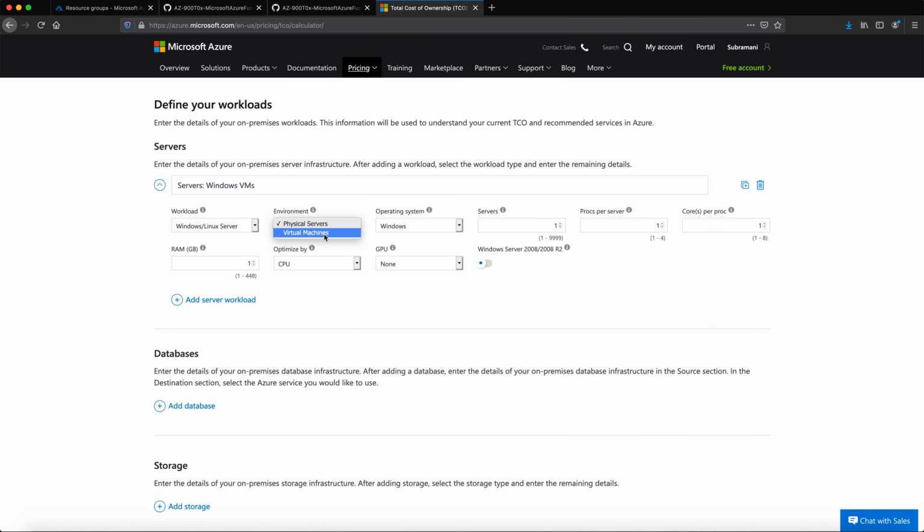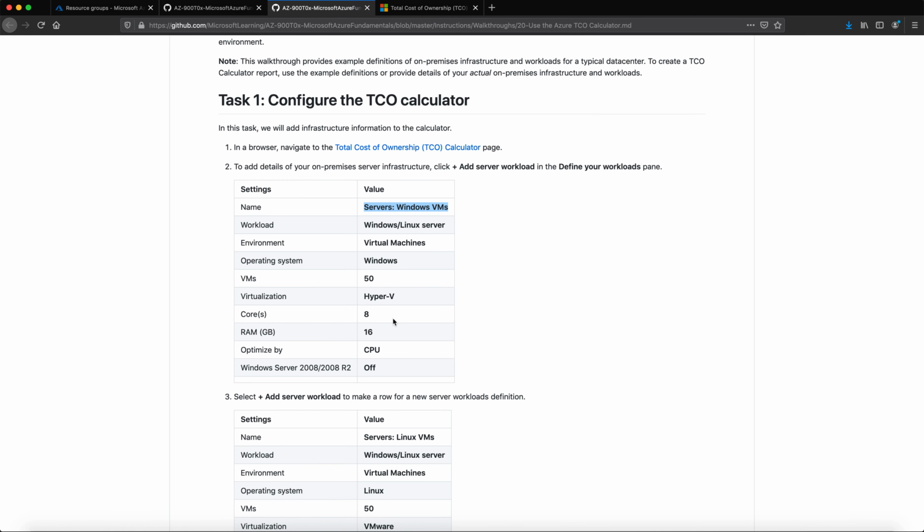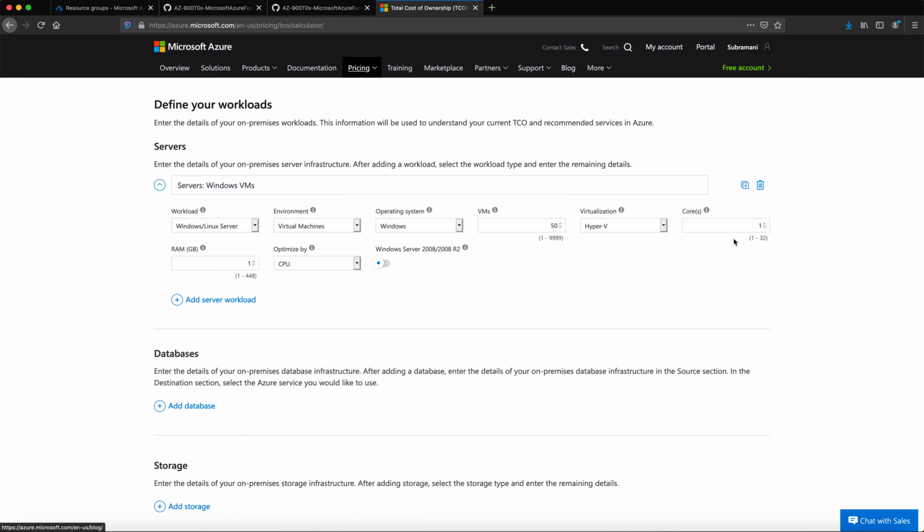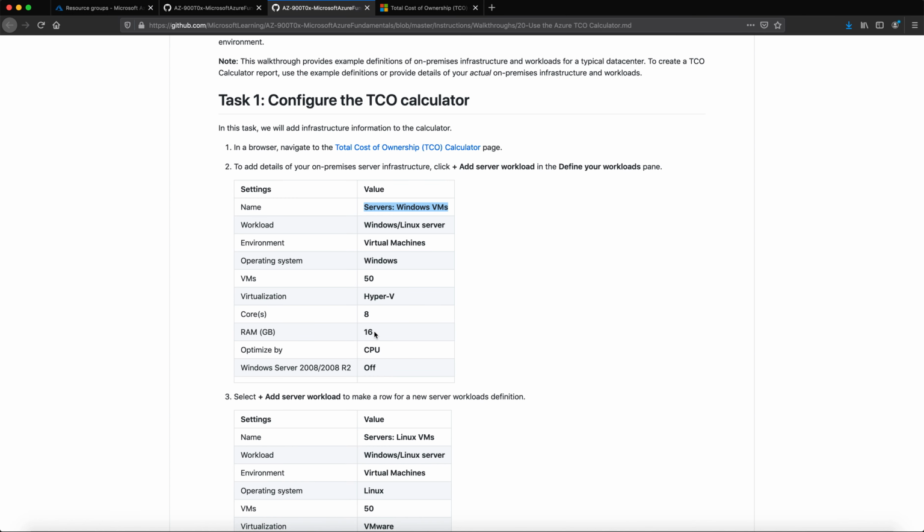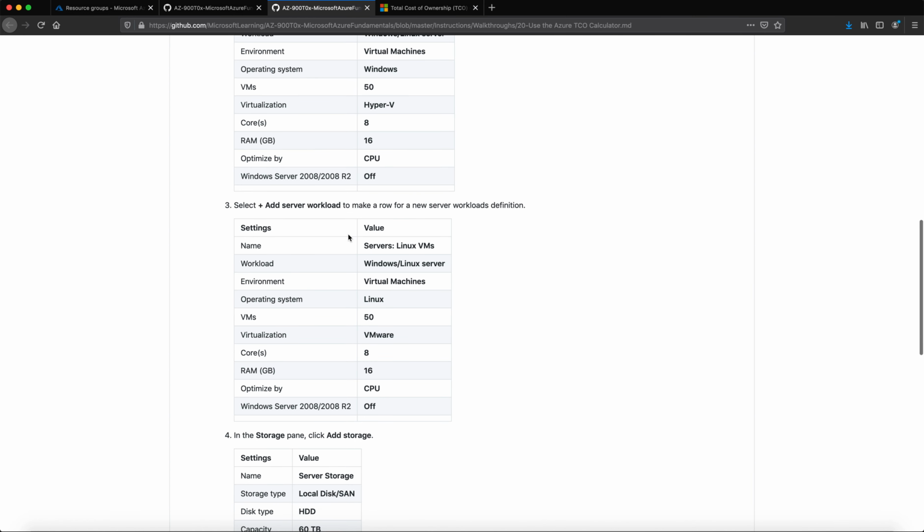Okay, here it is virtual machines, and the number of VMs is 50. Hyper-V is fine, and then cores are 8, RAM is 16, so I have 8 cores and 16 GB RAM. Okay, so now this is added. Now next, what should I do? I need to add another server workload, right?